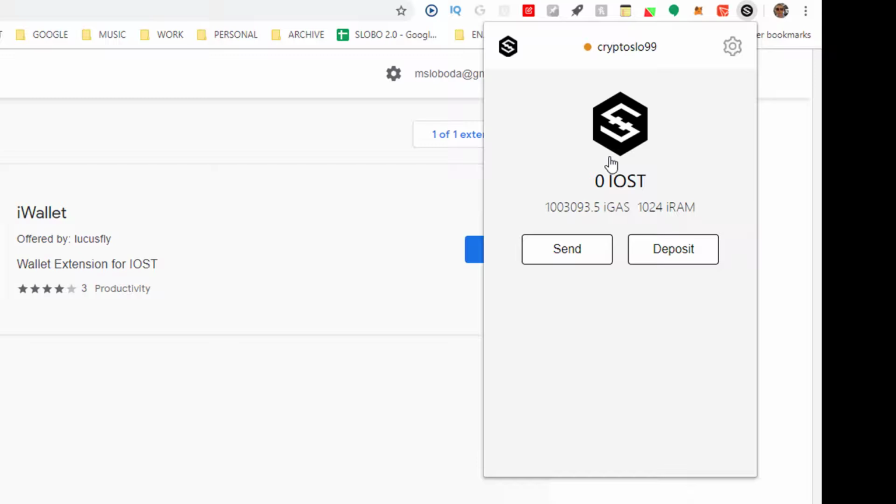That's it. So you start with a set amount of gas and RAM. Now I'll get into another video where I talk about gas. You have to have gas to play games or you'll run out of gas and then you can no longer play the game. It's kind of like energy on Tron, but it's a little different because when it drains, it won't take away IOST in place of gas. So that's the next tutorial where I will show you how to add gas to your account by staking IOST, and I'm hoping also to do another tutorial on depositing into your iWallet.